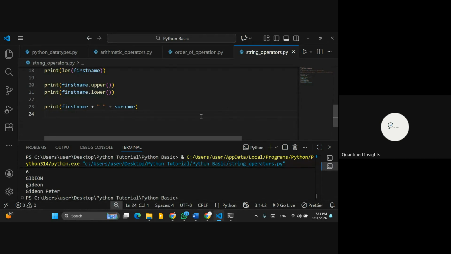Now, let me create a comment and call it string modification. Modifying a string. Now, when I say modifying a string, let's say you want to make changes to your string. You can use a function to make changes to your string.